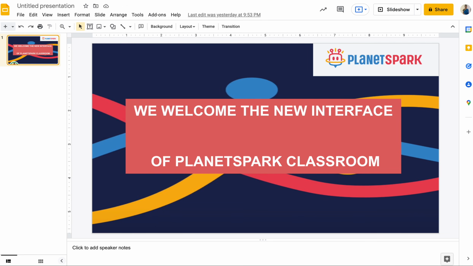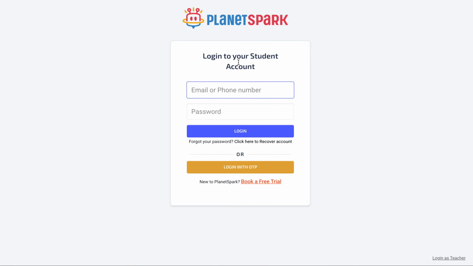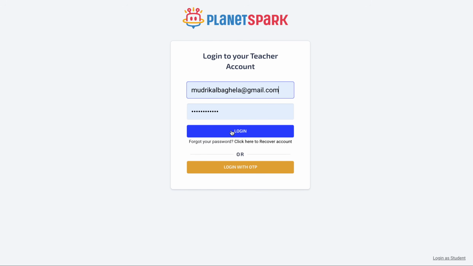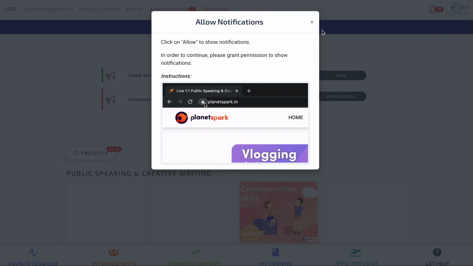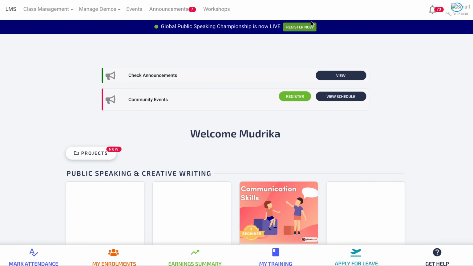So first of all, teachers, we'll start with the first part, which is the planetspark.in page, wherein you generally log in as a teacher. So I'm just going to click on the right topmost corner, which is the login button. And then I will choose login as a teacher here. Then I'm just going to enter my ID and my password, and then I will log into the account. So once I have logged in, everything is going to be similar to how you already see it when you are generally logging in.